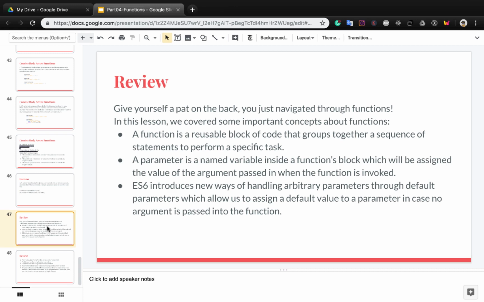Review. Give yourself a pat on the back. You just navigated through functions. In this lesson, we covered some important concepts about functions. A function is a reusable block of code that groups together a sequence of statements to perform a specific task. A parameter is a named variable inside a function block which will be assigned the value of the argument passed in when the function is invoked.